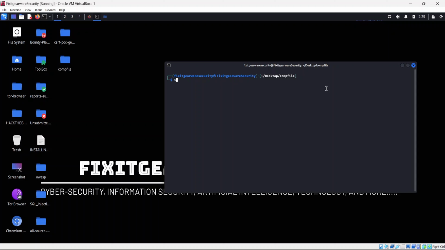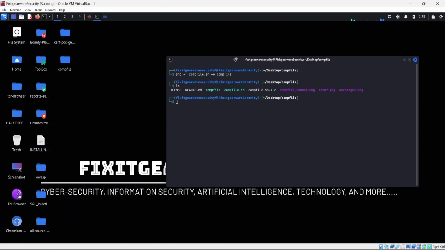So you just say shc -f for file, and you say compfile.sh, which means the file is a shell script, then -o, the output, then you say compfile. Make sure you get the name accurately and you hit enter. Now, if we ls right now, we can see we have compfile, which is the binary file. So the rest of the instructions are here.